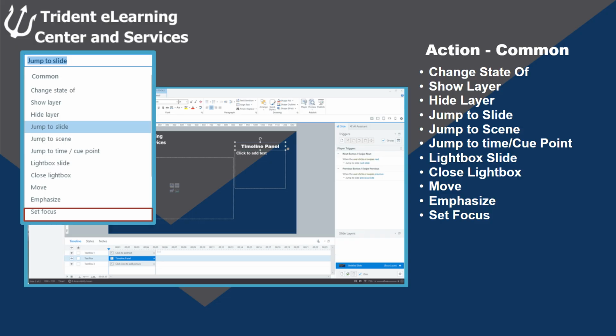Finally, Set Focus is all about accessibility. It allows you to define where the learner's attention, or a screen reader's focus, should go next. This ensures your course is usable and navigable for all learners, including those using assistive technology.